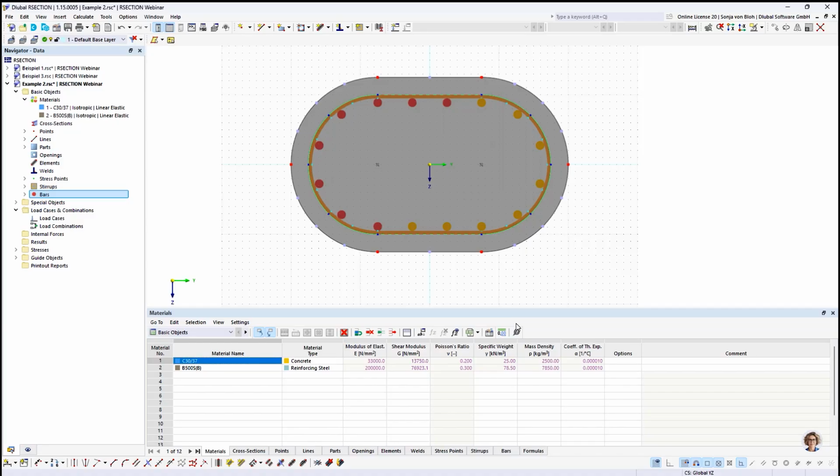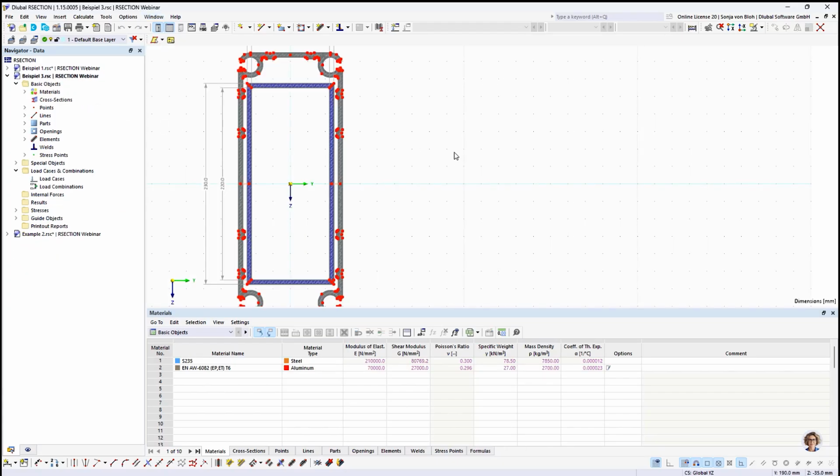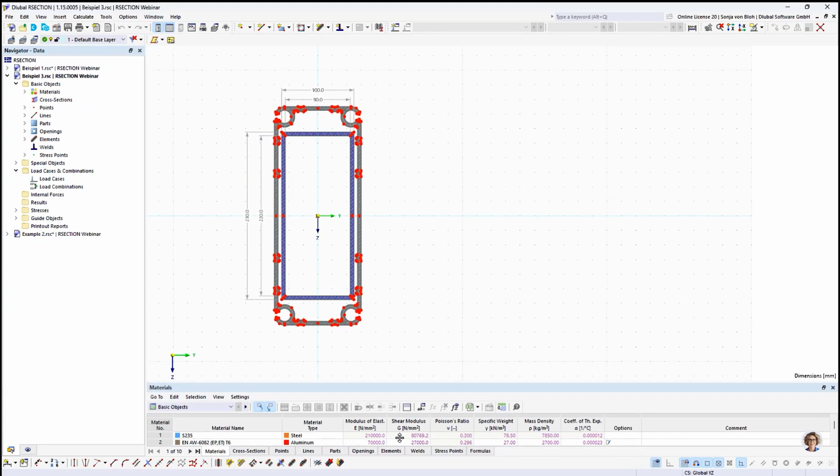For the final topic, I would like to introduce the new layer functionality. For this, I open here the third example. Layers are particularly useful when working with larger and more complex cross-section models. They allow objects to be grouped logically and managed together. This makes it possible to selectively show or hide certain parts of the model, protect them from unintended modifications, or edit them independently from other objects.